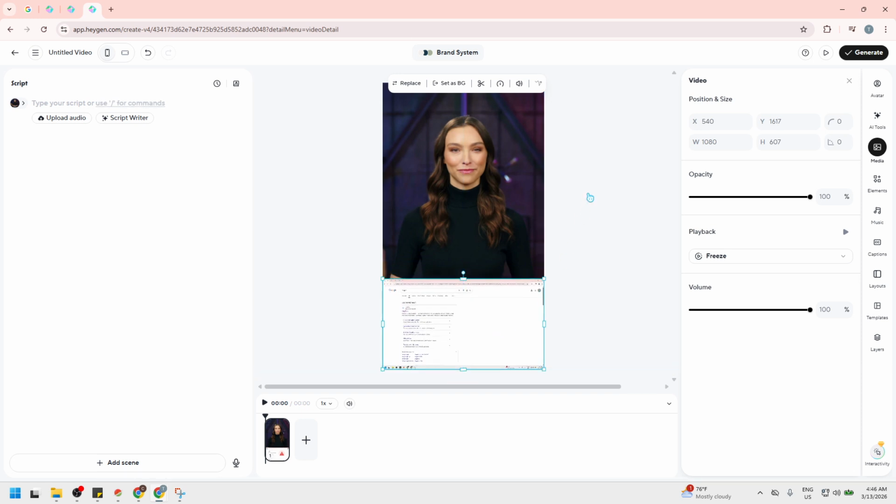With the clip selected, look for the scissors icon in the toolbar that appears above it. If you don't see the toolbar, click the clip once to highlight it. Then the scissors will appear as the trim option. Clicking the scissors opens the trimming window. You'll see a timeline with handles on both ends.